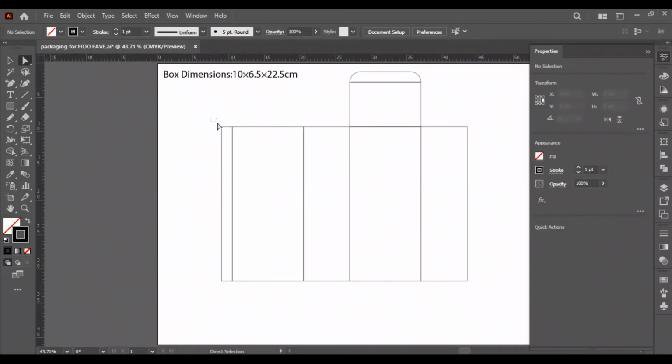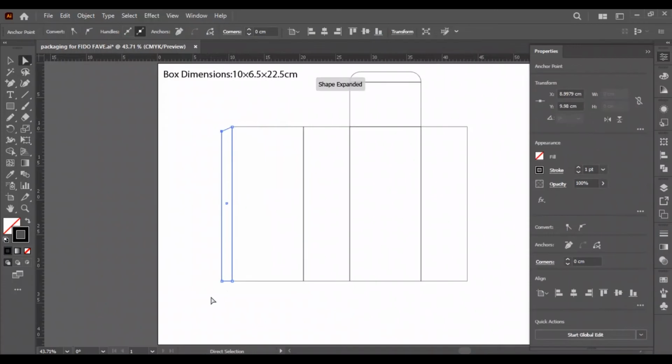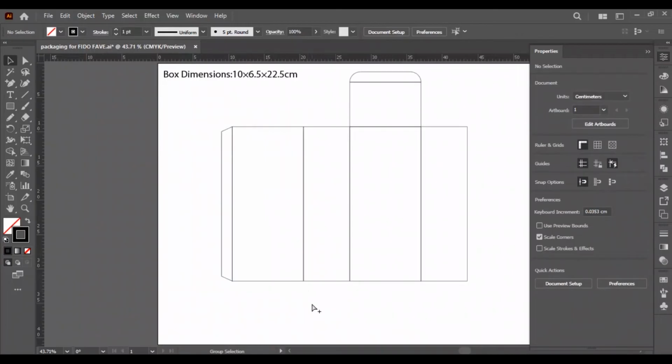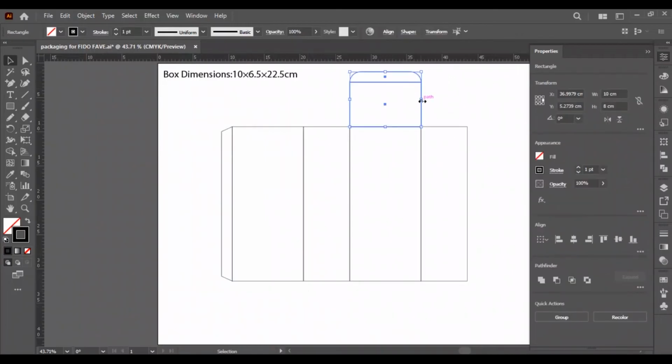Now select the direct selection tool and select the top anchor point, then press the down key while holding the Shift key on your keyboard. Do the same thing for the bottom part. Now I will copy the top flap and place it on the bottom. Then I will flip it.